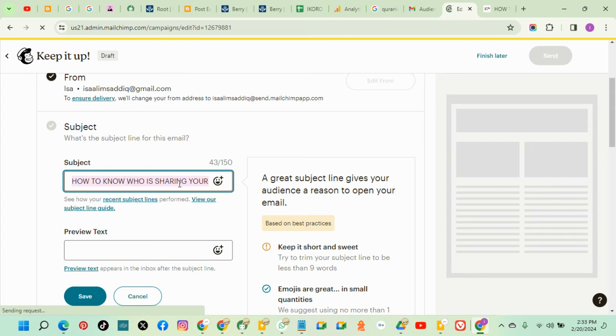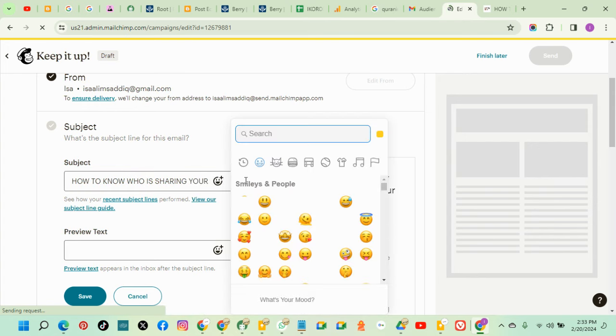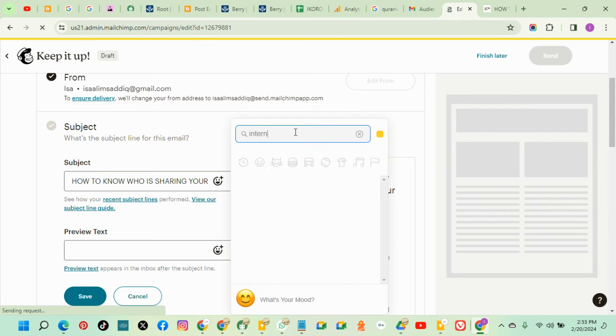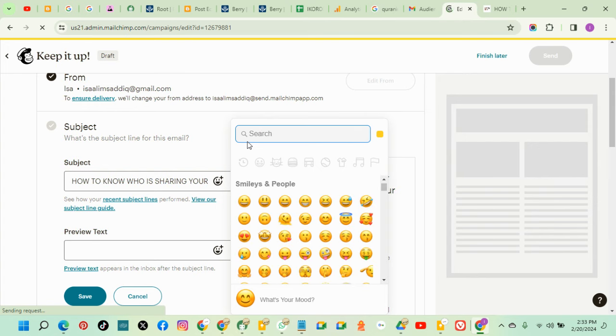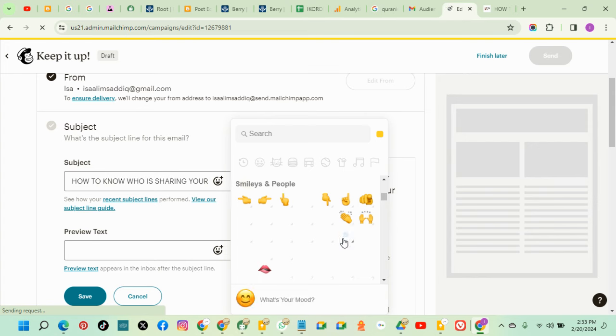You can put an emoji. This is all about how to know who's sharing your data. So let's add an emoji. Let me go for phone. No, internet. What about network? Let me just search for it.